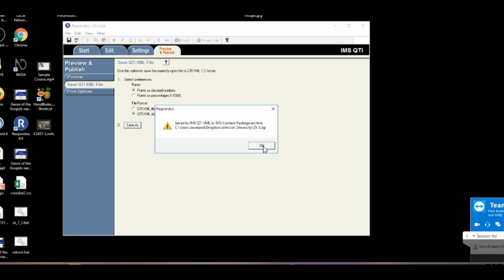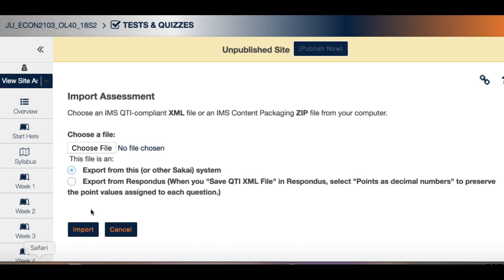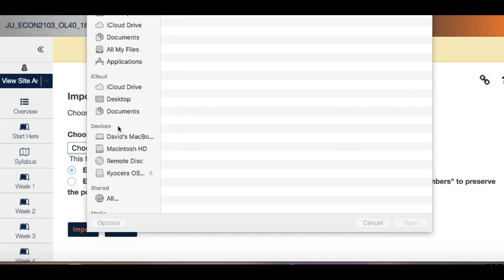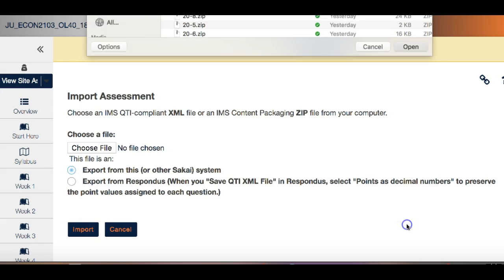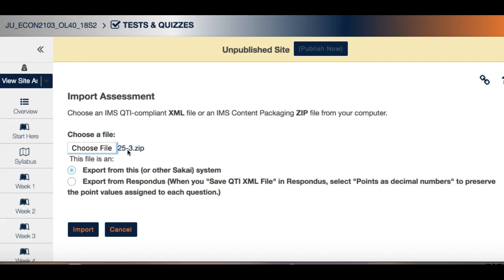Now I'll go back into my course management system and pull that set of questions in. We'll come over here to the browser and I'm going to choose the file that I just created, the 25-3 zip file. It's a little bit higher up on the screen than you can see. Select open. You can see that it's selected here, and then I'm going to select export from Respondus, because that's what it was. It was an export from Respondus.